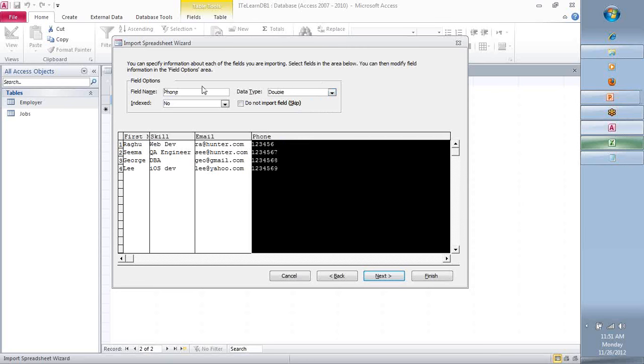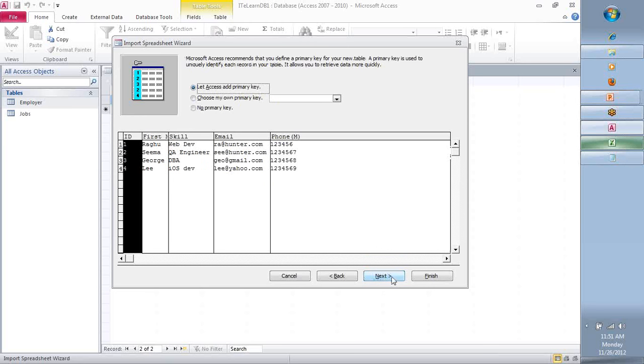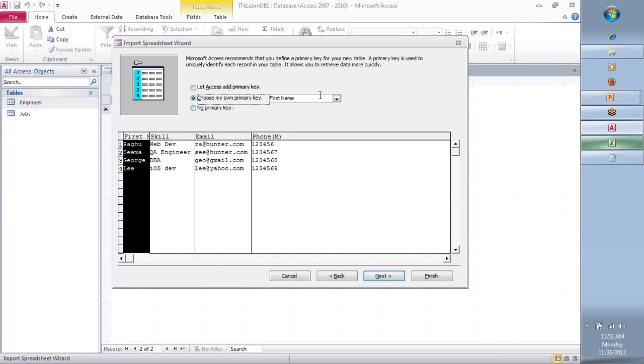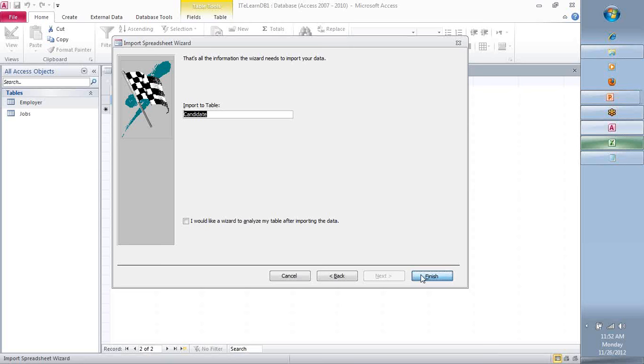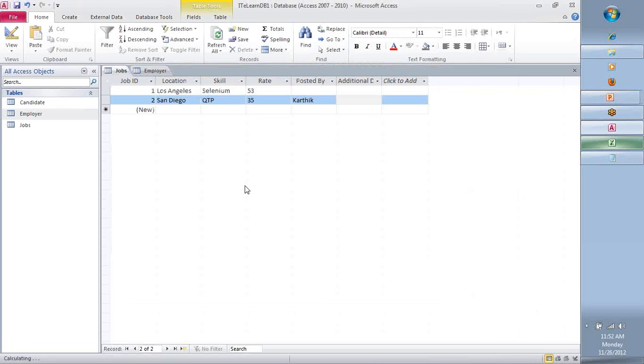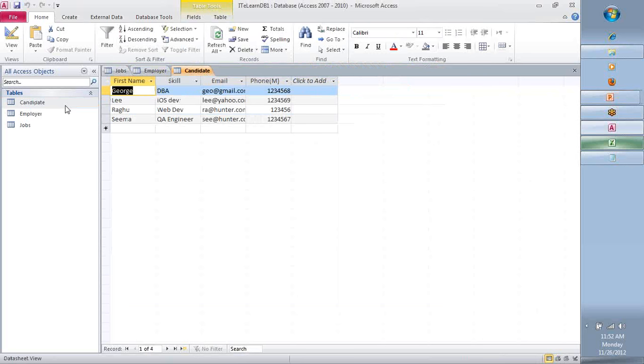Now you could talk about which type of phone. Is it a mobile phone or is it a home phone, and so on. Okay, you could decide how you want it to be given a name. Now let it access and add a primary key, or do you want to add your own primary key? Okay, so let's say in this case I will add my own primary key and say email is my primary key. And say next, candidate, and finish. So now you've imported a new table altogether. To enter data into this, I don't have to worry about the primary key in this case.